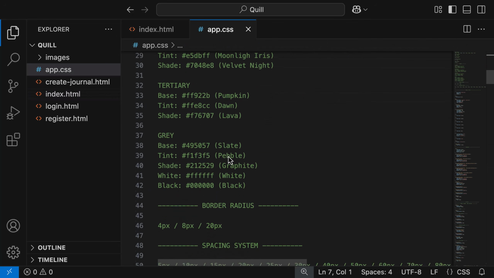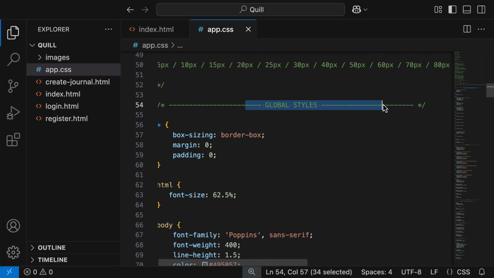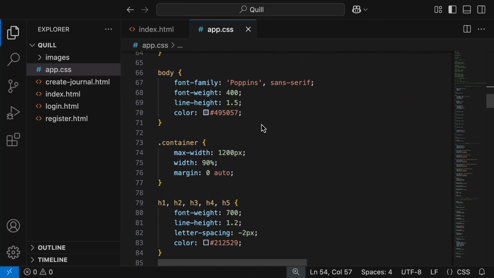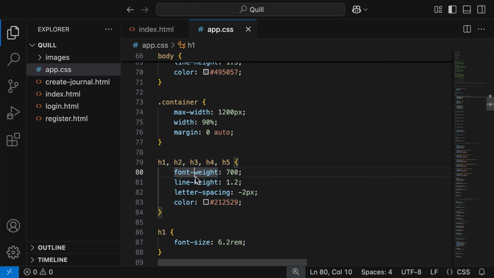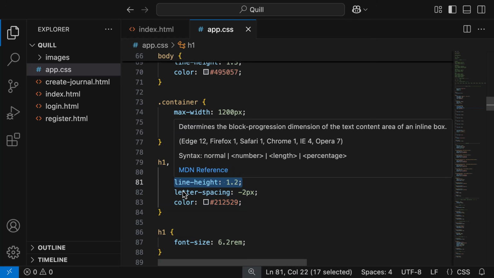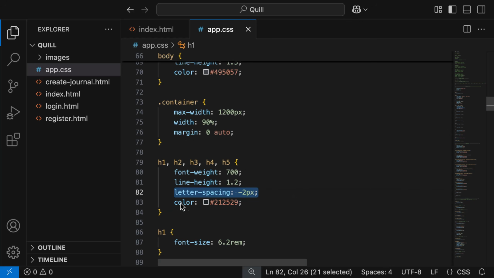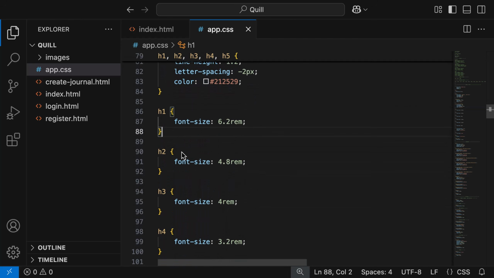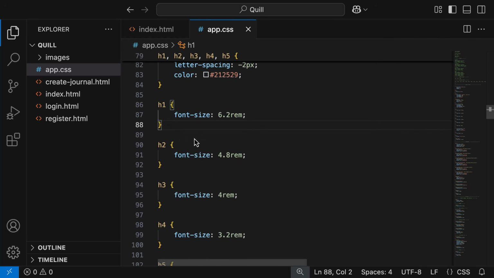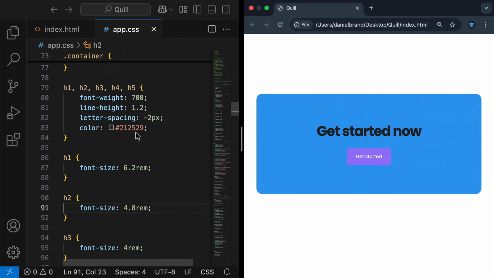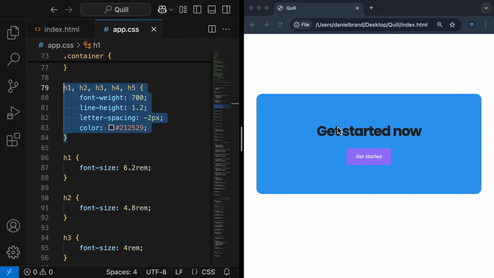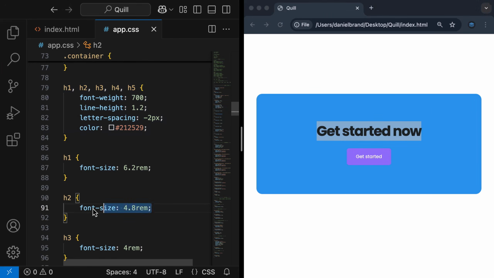I want to scroll down to our global styles first. You can see I have a heading global styles in our CSS file, and our headings are grouped together with these global styles. They have a font weight of 700, a line height of 1.2, a letter spacing of -2 pixels, and this dark gray color here. So these styles here are our global styles applied to all our headings. Below, I also apply a global size to each heading. So for example, our H2 has a global size of 4.8 rem. So we can see these styles are being applied globally onto our heading. So this H2 over here has all these text styles, as well as this font size.